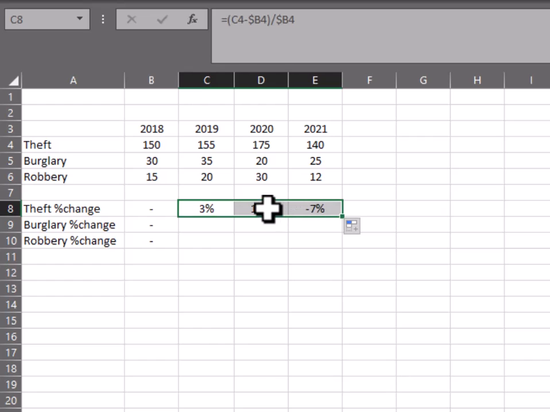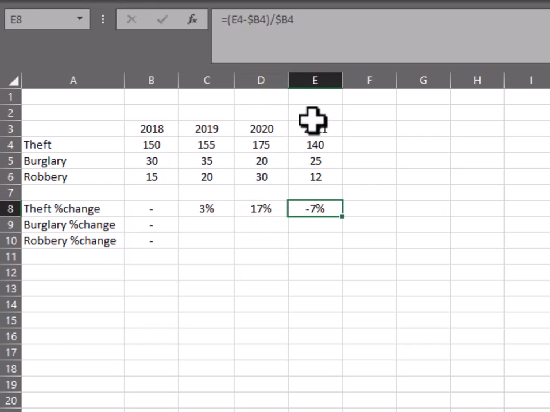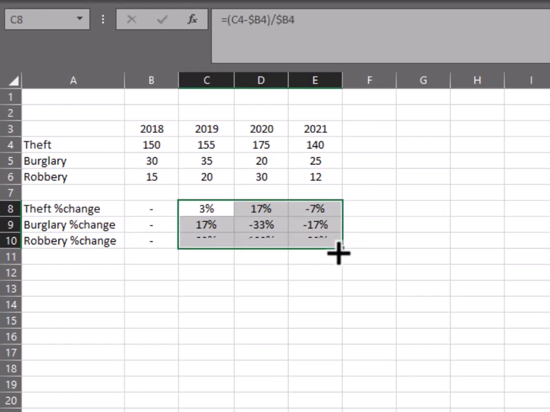This is what happens when we move it to the right. You can see the reference stayed the same. The B column stayed the same, and since we were staying on the 4th row, that stayed B4. This one, D4, moved to the next year. So this effectively is comparing 2020 to our numbers in 2018, and same for 2021. It moved that over but kept the reference the same. So we can select all of that and copy it straight down.